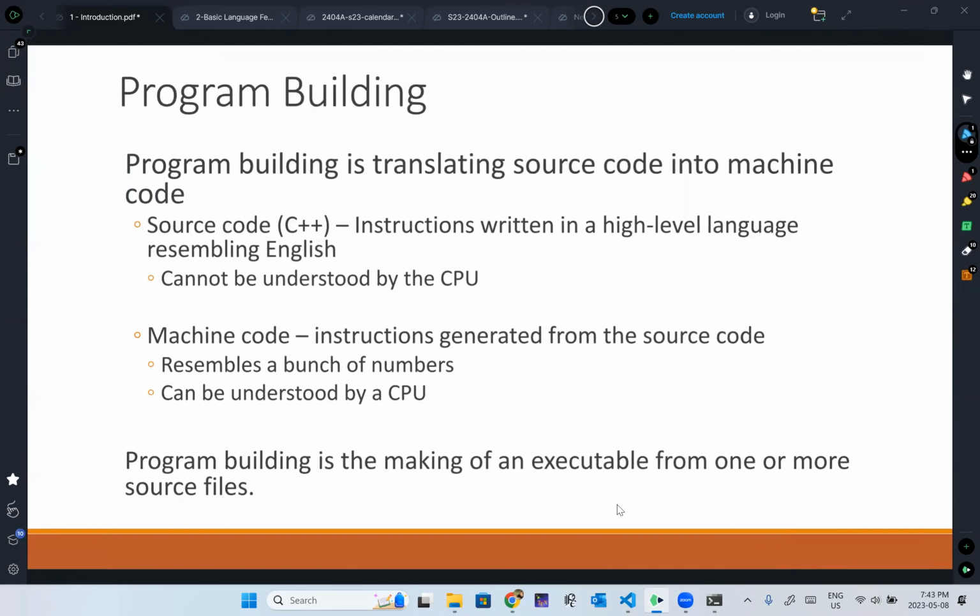All right, so program building in general is translating source code, which we write, into machine code. We write computer instructions in some high-level language that resembles English. This language can't be understood by the CPU. It's just a text file. The compiler takes it and converts it into machine code, which are instructions that can be understood by the CPU.